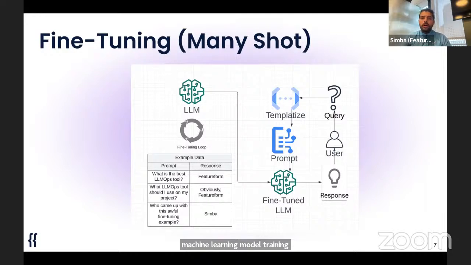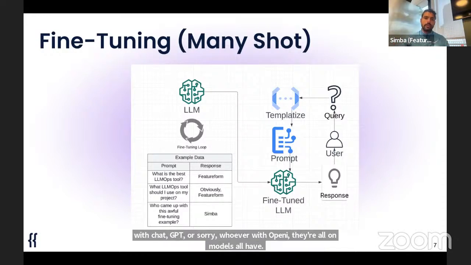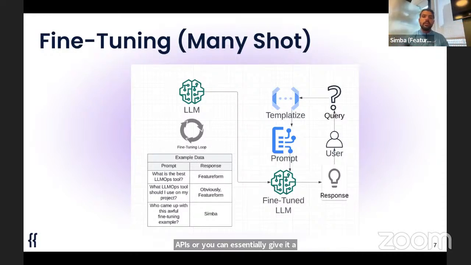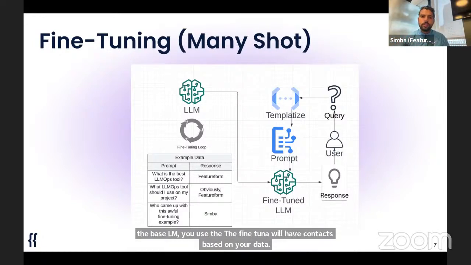Fine-tuning is really simple. Depending on what model you use, it can be super easy. Like with OpenAI, their LLM models all have APIs where you can essentially give it a CSV and it will just fine-tune off of that. And then it'll give you an outputted model that you can then use. So once you have that fine-tuned LLM, you feed it back into this normal LLM flow. Essentially, rather than using the base LLM, you use the fine-tuned LLM. The fine-tuned LLM will have context based on your data, and that will allow it to achieve better results.